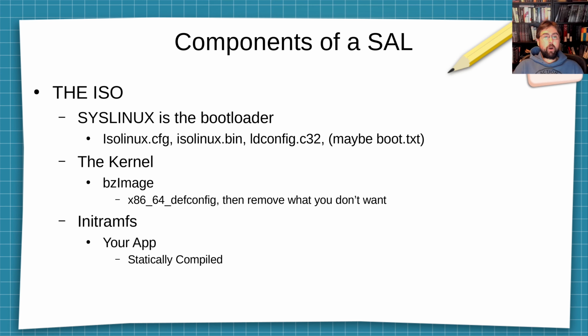The last component of your ISO is going to be an initramfs. And the initramfs is comprised of your application, which has been statically compiled.